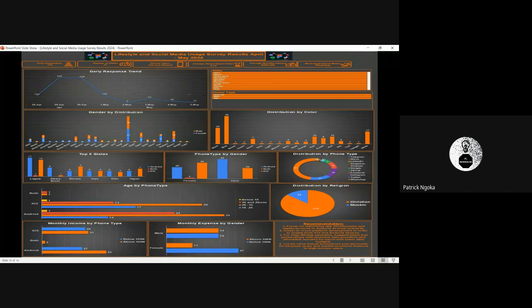Then distribution by age. In terms of iOS and Android, the highest age range was 26 to 35, followed by, for specifically Android, 36 and above. Meanwhile, for iOS, people in the age range 18 to 25 were the second most likely to have an iOS.